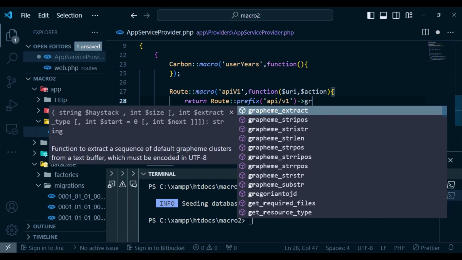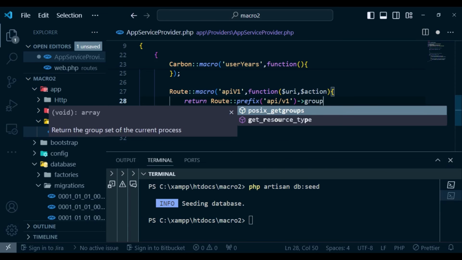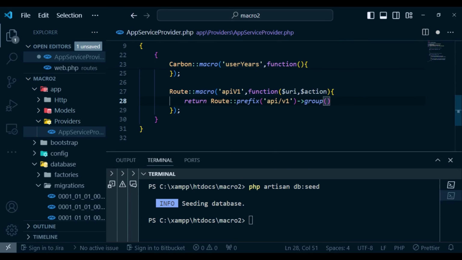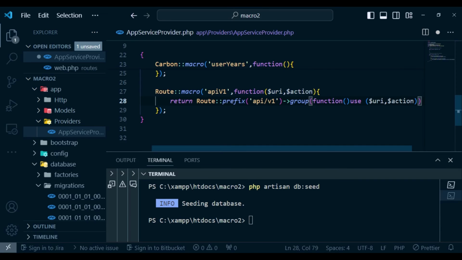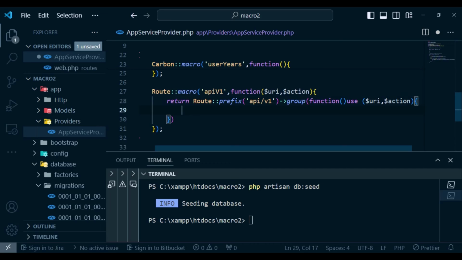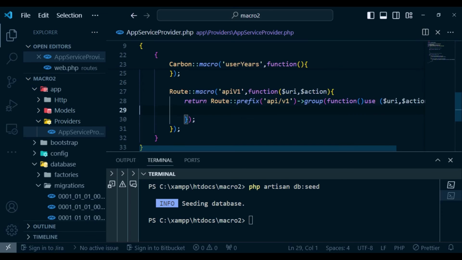And then again, we are going to have a group, and inside here have another function, and we will use our URI and action. And then after that, we can go ahead and return our route. Here I'm going to just have Route::get, and you pass in our URI, and you also pass in our action. So that is how it looks.